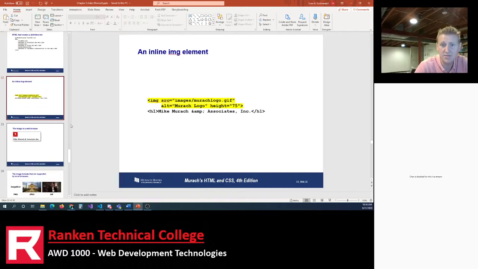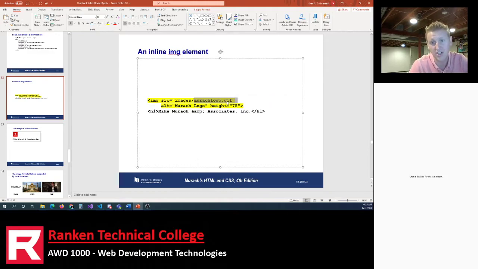We already covered images, but you have the image tag with the source attribute, and then you give it a relative path. This means go down a directory from the file that you're coding, go down a directory from that folder location, and then find the image named logo.gif, or GIF, however you prefer to pronounce that. There's a debate there on how that's pronounced.